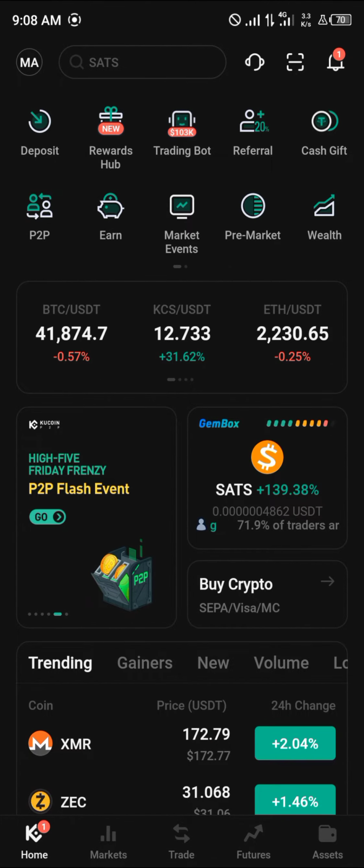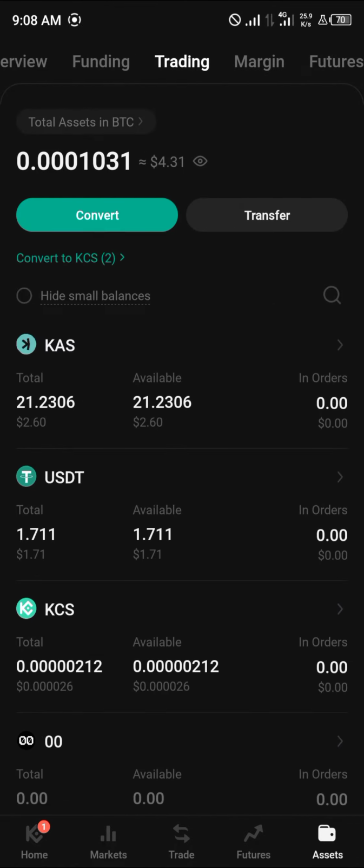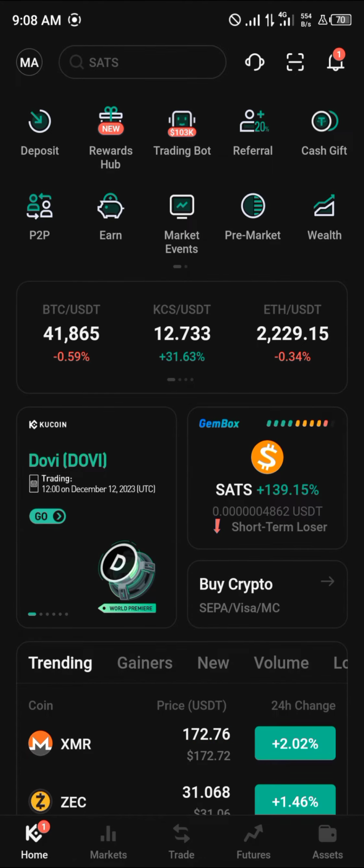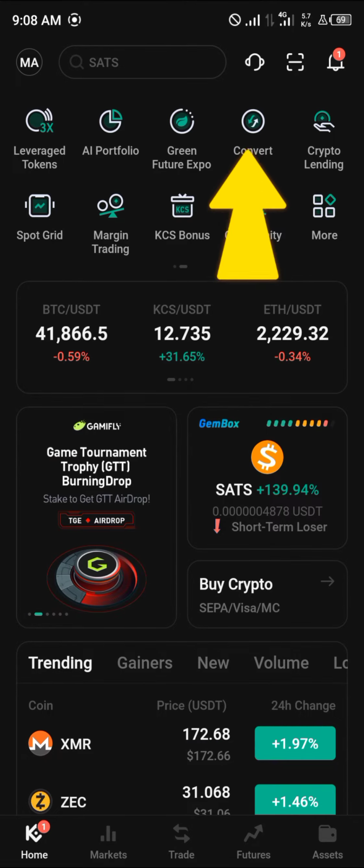Once you've deposited the Kaspa token, head over to the assets menu at the bottom right corner of the screen. Once there, scroll from the overview to the funding or trading, depending on where your Kaspa is stored. So guys, head to the home icon. Once there, simply click or scroll over to the convert option that's here.